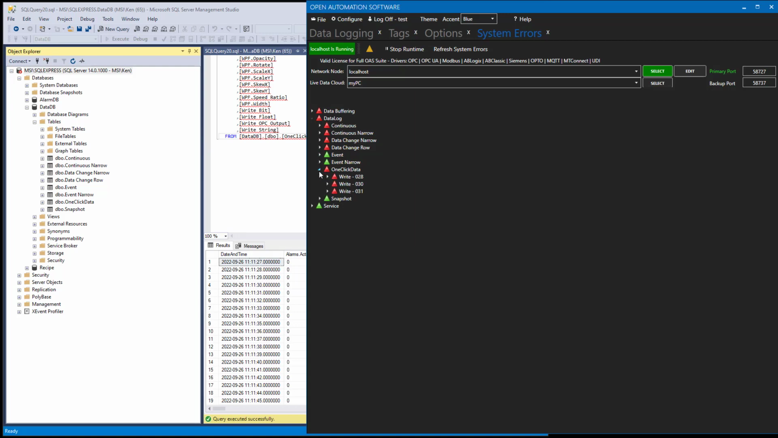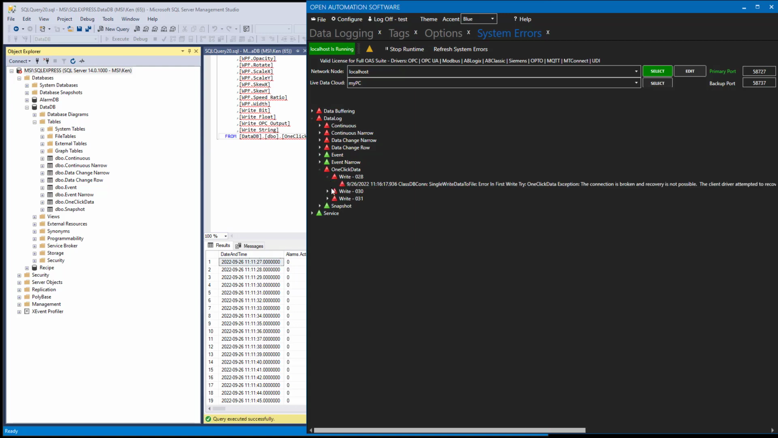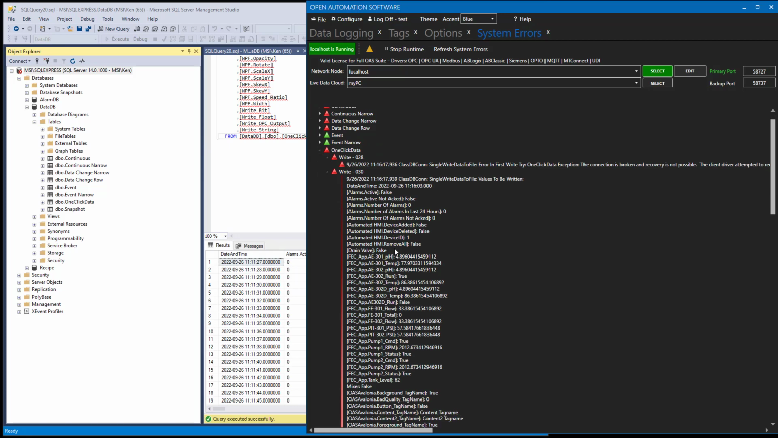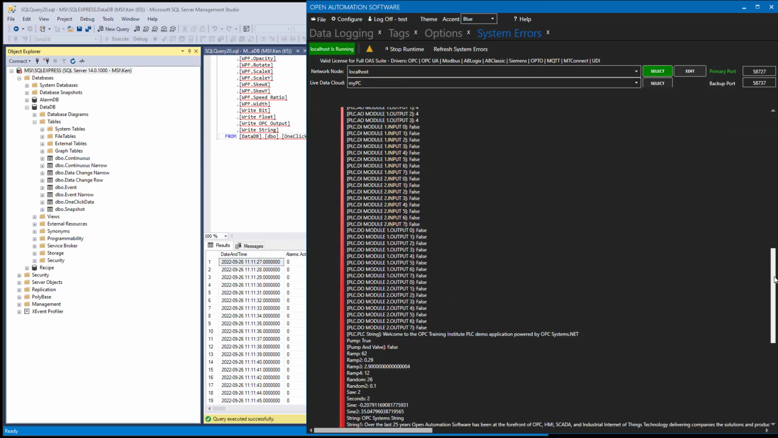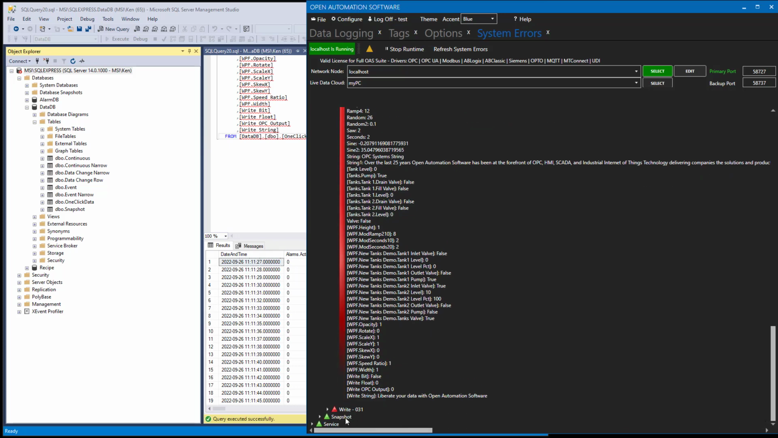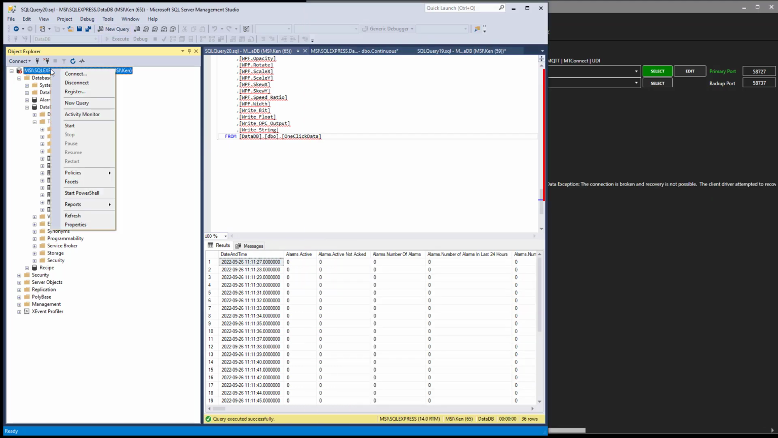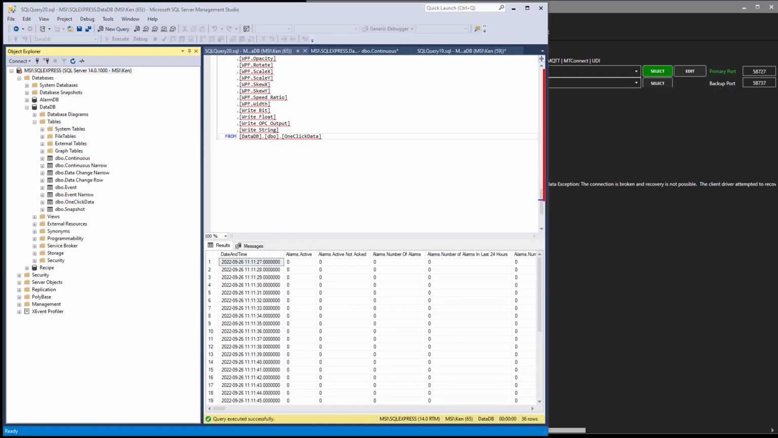Right now, the one-click data has a problem writing this data, and there is all of the data that is to be recorded into the database. So we'll start the database engine back up, and we'll resolve these system errors.